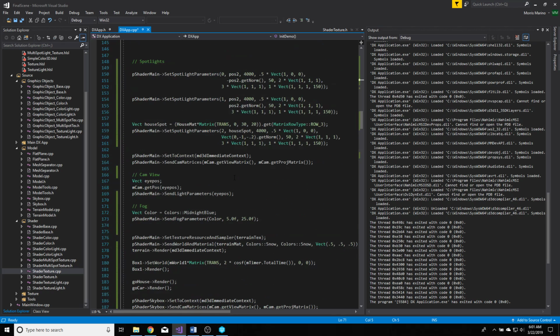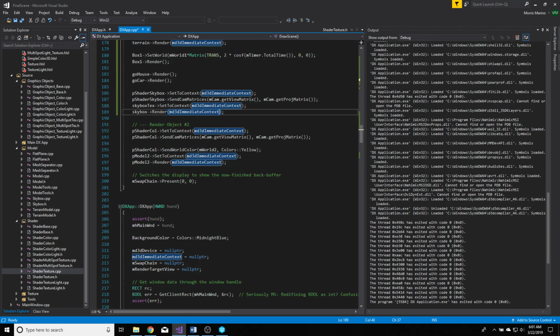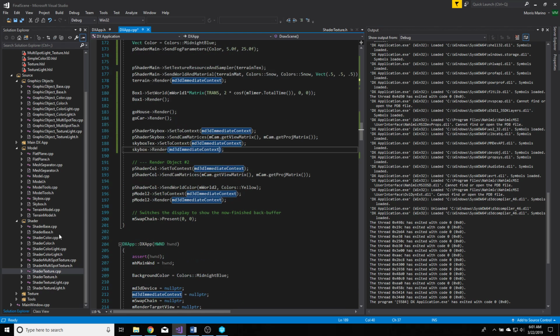There's the destructor. We'll get there in a second. Yeah, skybox. Setting up all that stuff, context and putting in. Probably should look at skybox.